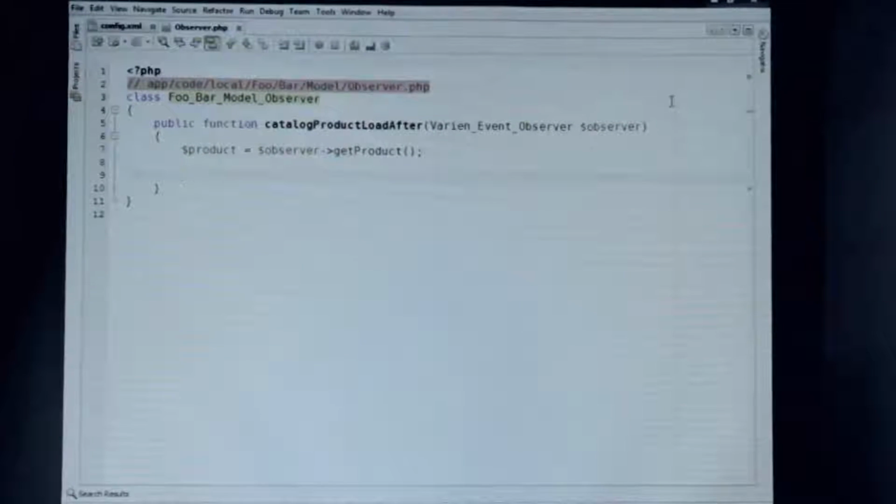In this case, product. So what do we want to do? Let's see, how are we going to know this is working in the front end? Well, we can say product, observer get product. We'll see product and set name.